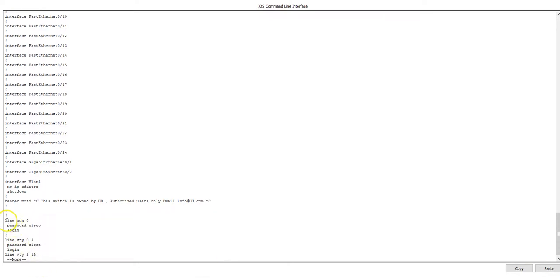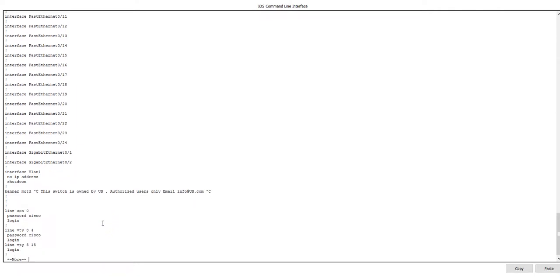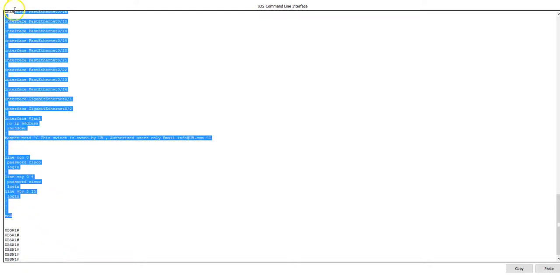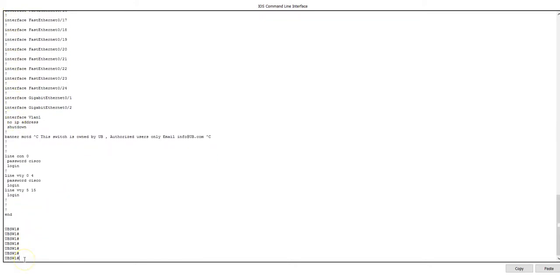Line console 0 has a password called Cisco. You need it at login. Line VTY 0 to 4 has a password, Cisco as well, and that's it. This is the end of the configuration. So whenever you finish configurations, the good practice is to run this command, show running config.